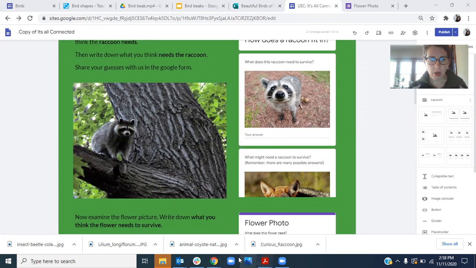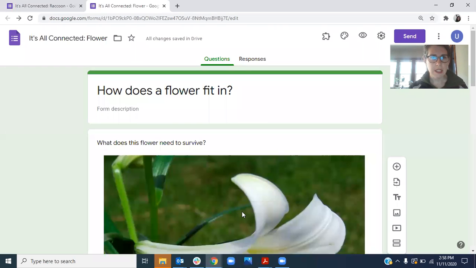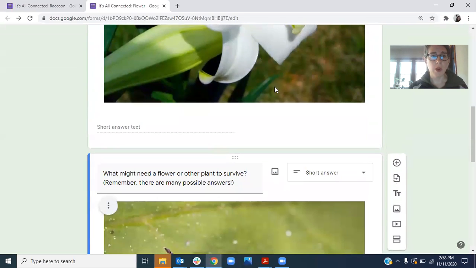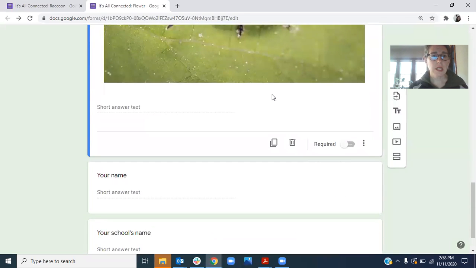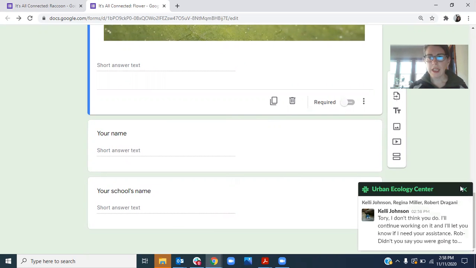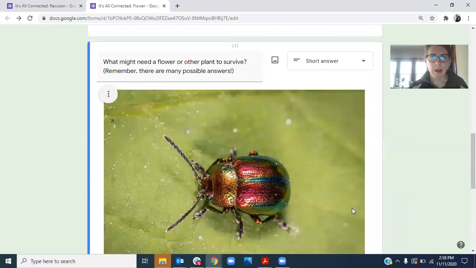So if I go over to this flower piece that I'm working on, I didn't put in a form description because I wanted it to go right into the first question. So I had some questions with some short answers. I put in name and school at the bottom. I left them unrequired. We could make them required. Again, things that we can talk about and figure out as we go along.